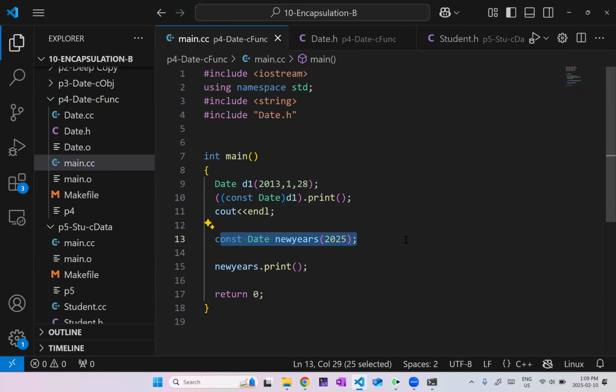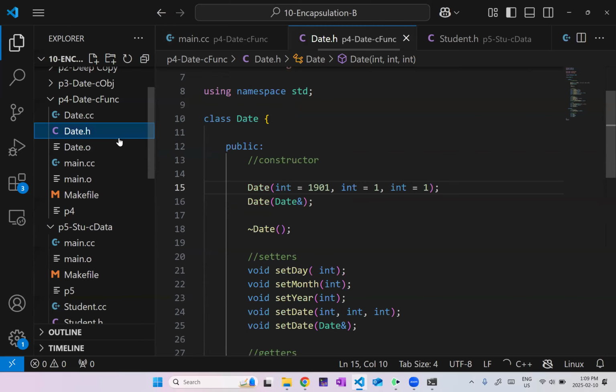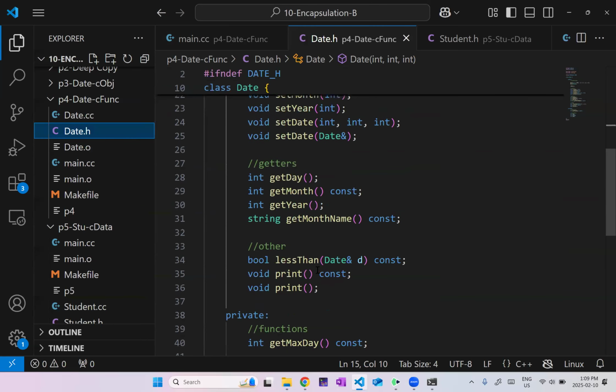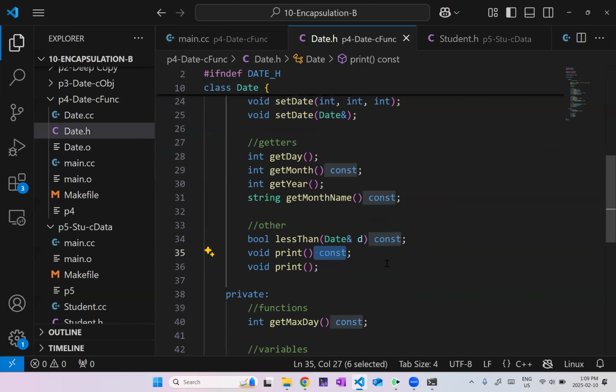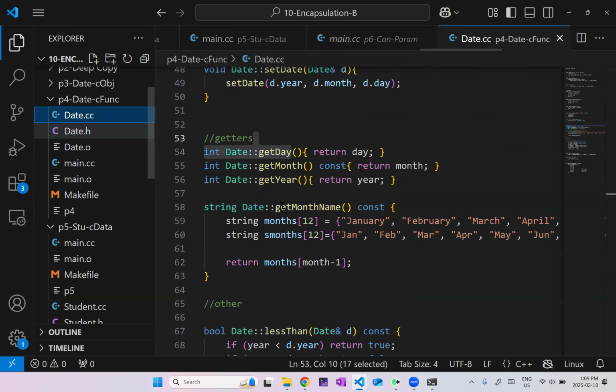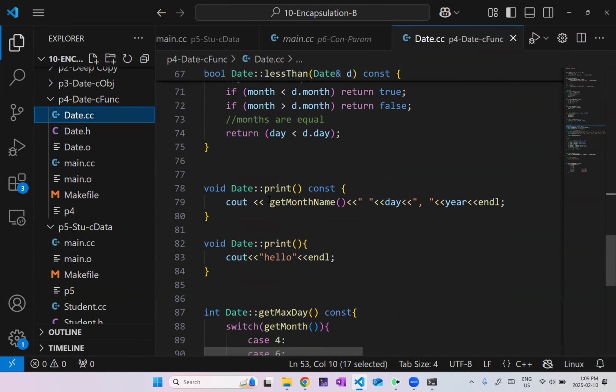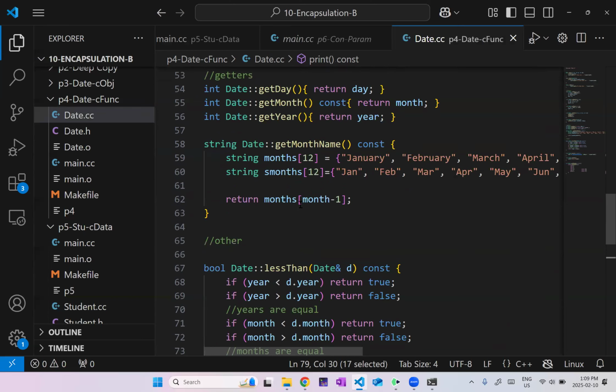If I make a date, New Year's, and it's a const object, then my print function, the only way I can call it is if I make it a const function. And then the const function is a promise that I'm not going to change the day, month, or year of that particular date object. And then inside of that, of course, I can call other functions, but only if these are also const, right? I cannot call any non-const functions from a const function.